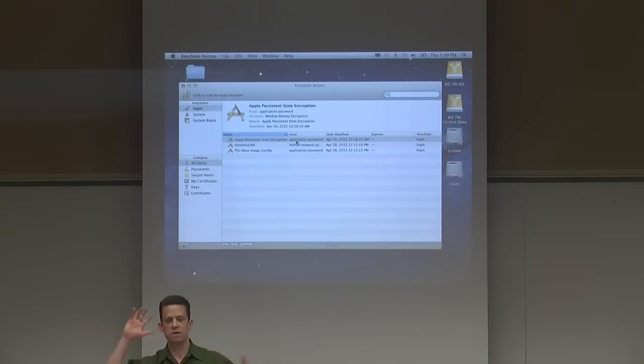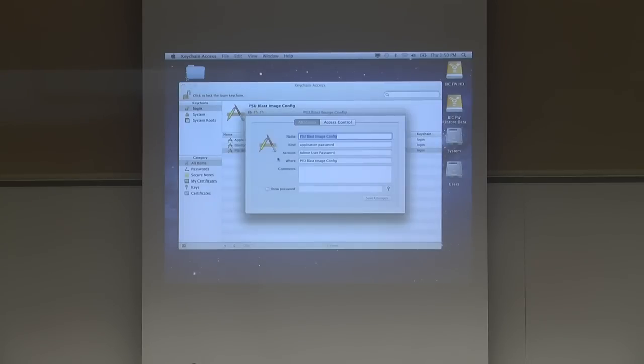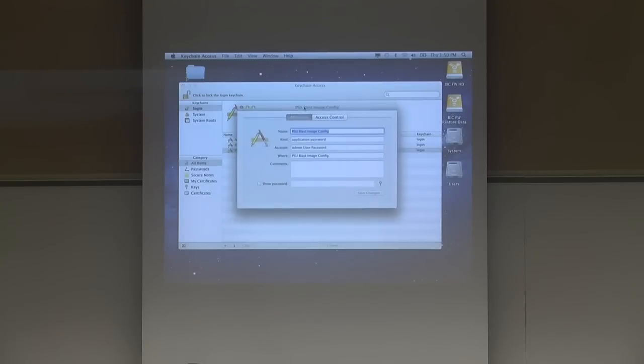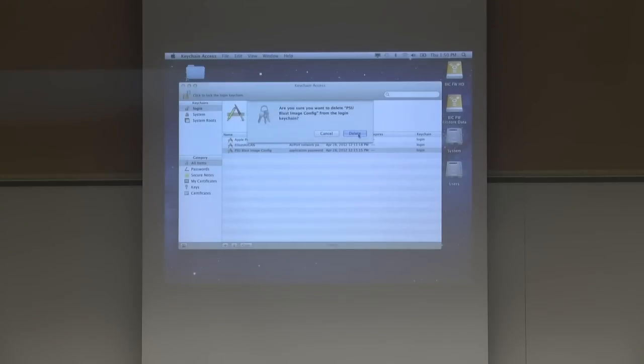And you're thinking, oh my God, the admin password stored in the keychain, isn't that bad? No, because the FireWire drive asked me to log in. The keychain is not stored in the clear, it's encrypted, and they have to log in. So in our minds, we believe that's secure. It's not stored on the disk in the clear at all. So here's the PSU Blast Image Config keychain item. I'm gonna delete that.